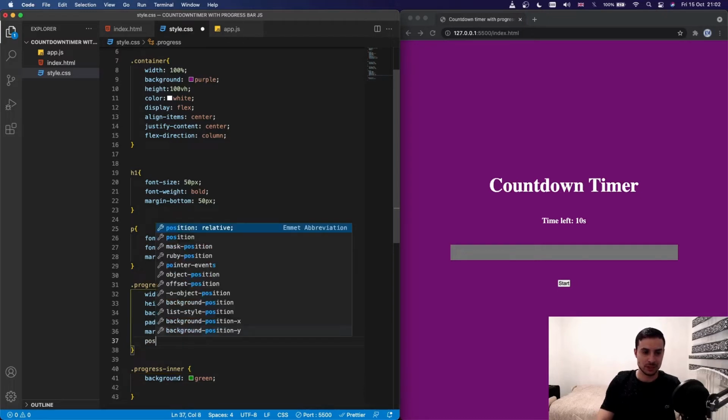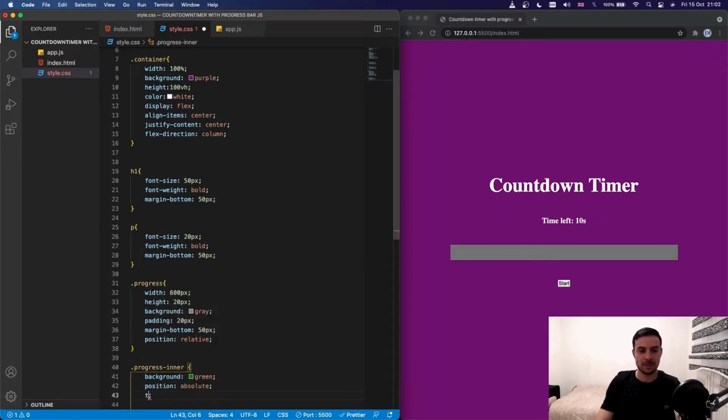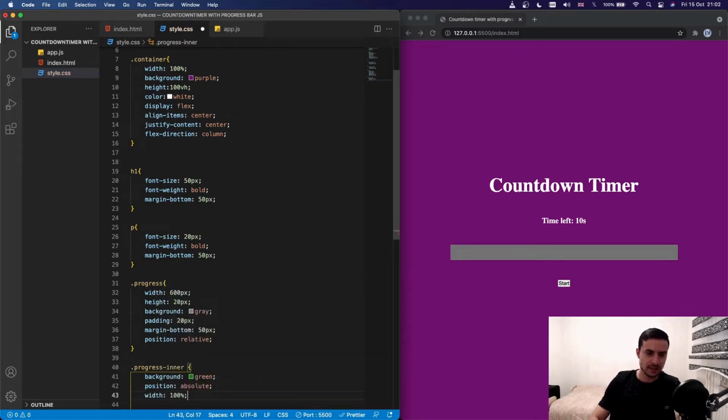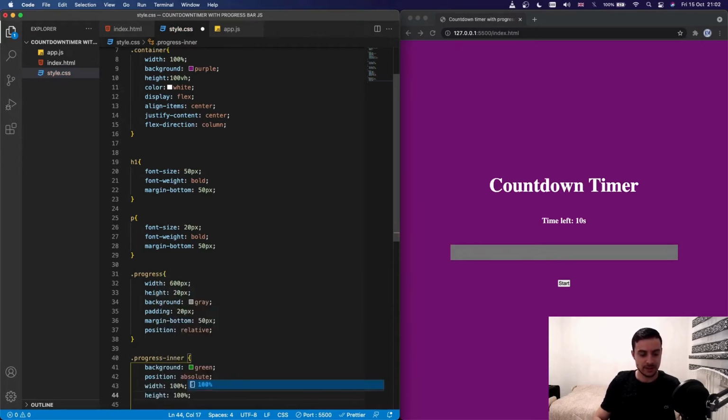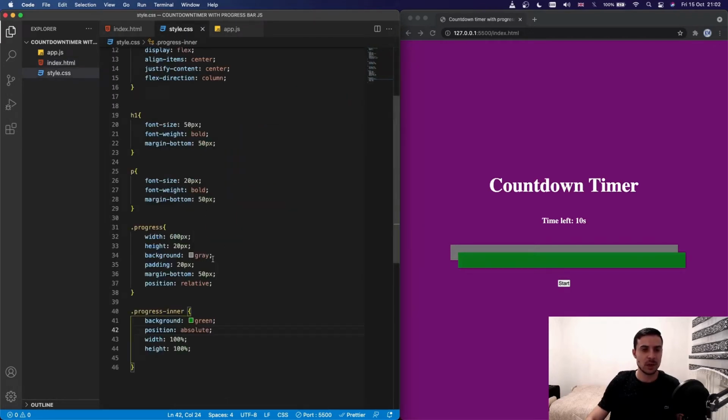We will say position relative for the parent div, and for this one, which is inside the parent div, we will say position absolute. Sorry, width of 100% and height of 100%. If I save now, you will see. Okay, something happened here. Let me see why this popped up. Div class progress, div class progress-inner. So what did we mess up here?